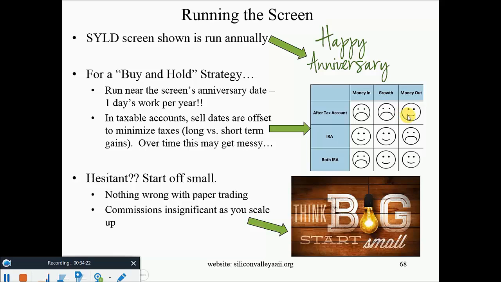But when you take the money out, it's all tax-free because you've paid all your taxes already. If you're in a normal IRA, not a Roth IRA, the money in is tax deferred, the growth is tax deferred, but you've got to pay taxes on the way out. If you're in a Roth IRA, the money in is after tax, so you paid taxes. The growth is not taxed, and when you take the money out, it's not taxed. So those are the three situations you find yourself in.